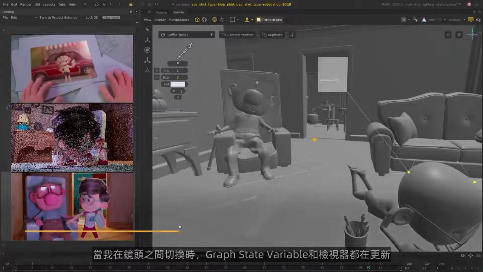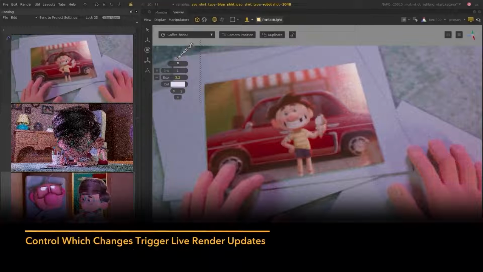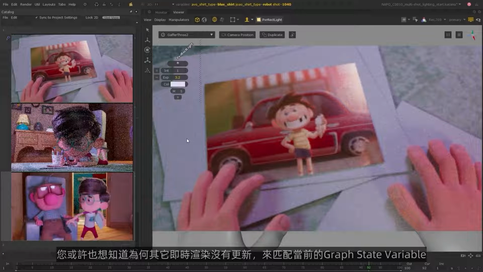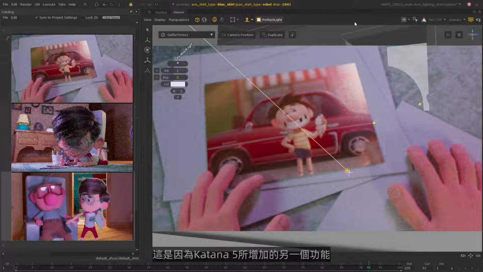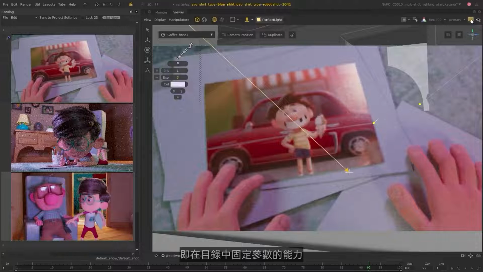So as I'm switching between these shots and the graph state variable in the viewer is updating, you may be wondering why the other live renders aren't updating to match the current graph state variable, and that they're actually only currently updating with sequence or camera angle level changes to the lighting. Well, this is because of another addition to Katana 5, which is the ability to pin parameters in the catalogue.